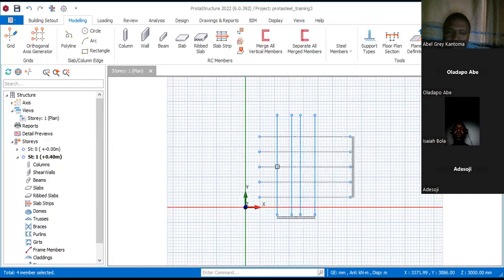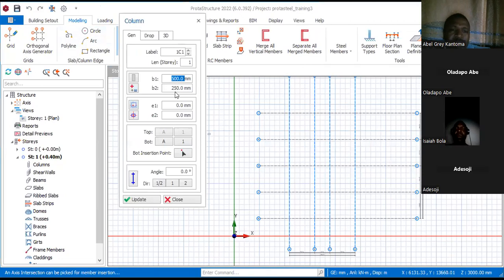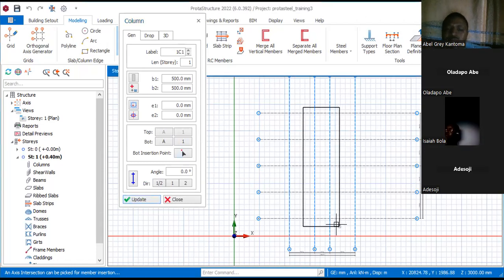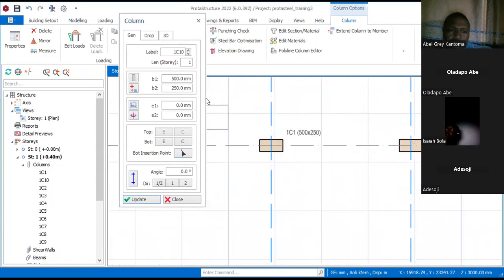Now, at this story 1, I will type in my column and I will specify this by 500 by 500. I can just highlight and input. What did I do?